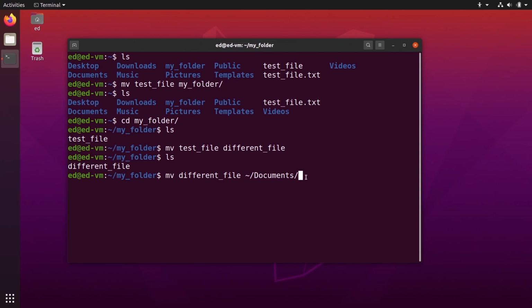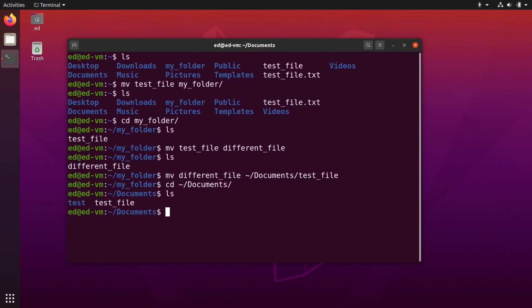And let's say I want to also rename it at the same time. I'm going to put it back to test file like this. I press enter. And now if I go to my documents, so I can do directly cd ~/documents, ls, I have test file here. So mv to move a file or to rename a file or to do both at the same time.